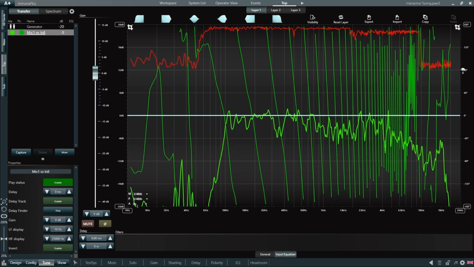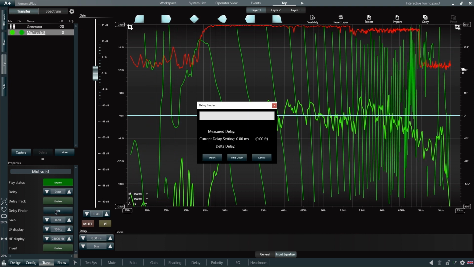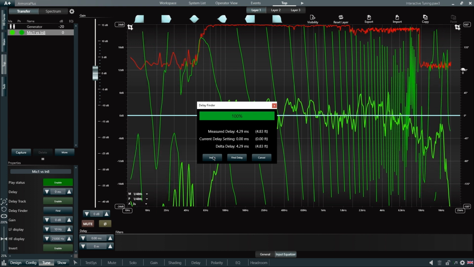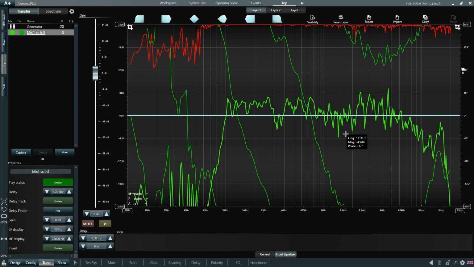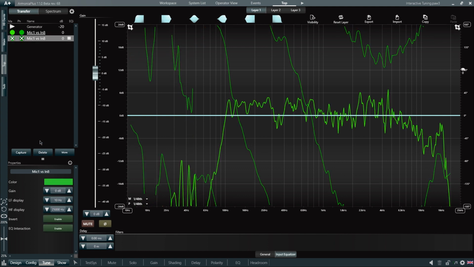We also need to compensate for the delay time in our transfer function measurement. To do that, we can use the Delay Finder tool from Smaart, accessible here in ArmoníaPlus. We will use it to measure the delay and then insert it in our frequency response measurement. Once our setup is finished, we can click on Capture to record our measurement. Let's just stop the generator for a second and then select our measurement and give it the name Top.